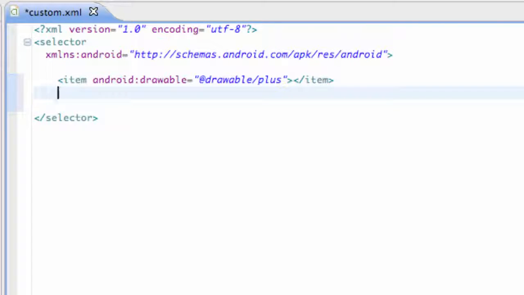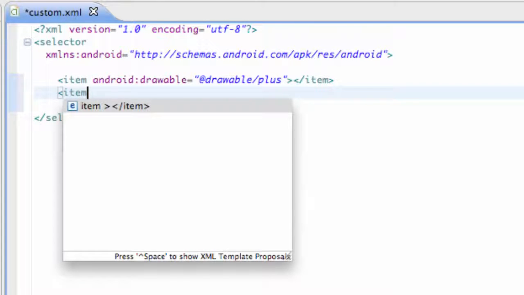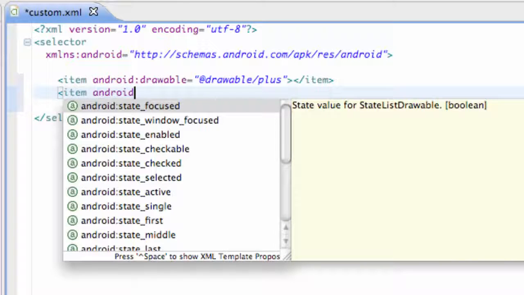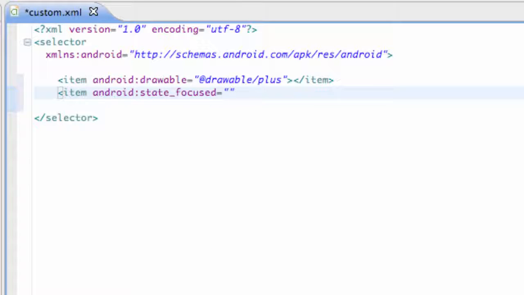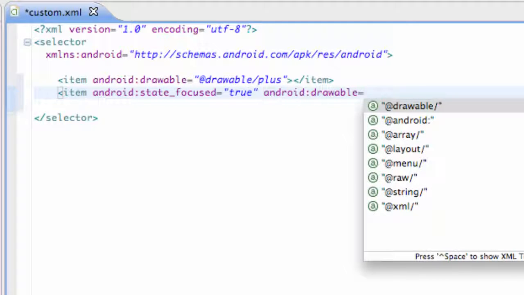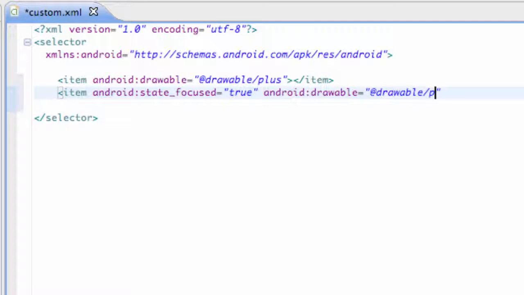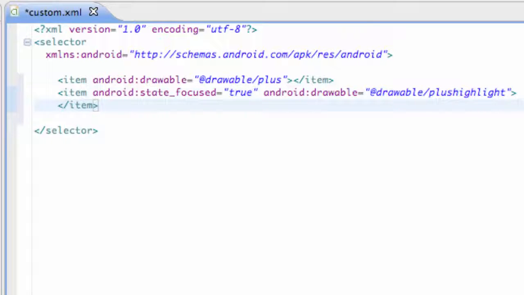Now what we need is to say if it's true when it's highlighted. If that's true, then we're going to want a different picture. So we're going to say state_focused, which basically means if it's highlighted or if it's being focused on. If that's true, we want android:drawable to equal @drawable/highlight, or again whatever you guys labeled your highlighted image as, and then finish off that item.